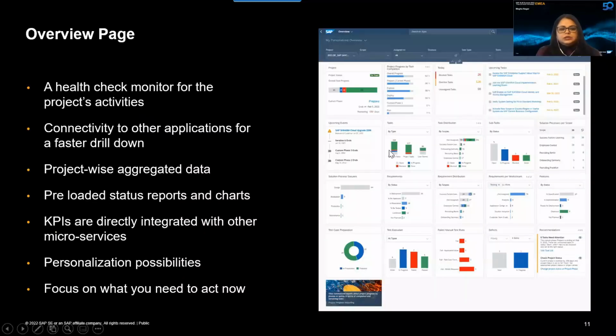To cater to these needs, we have an overview page. Like how you see here, looking at it, you can really say, okay, this is my focus area and this is the area where I need to focus. You can already make out the reds and greens on this page, and you can then focus on these areas. This acts as a health check monitor for all your project activities, and also offers you connectivity to different applications for faster drill downs.